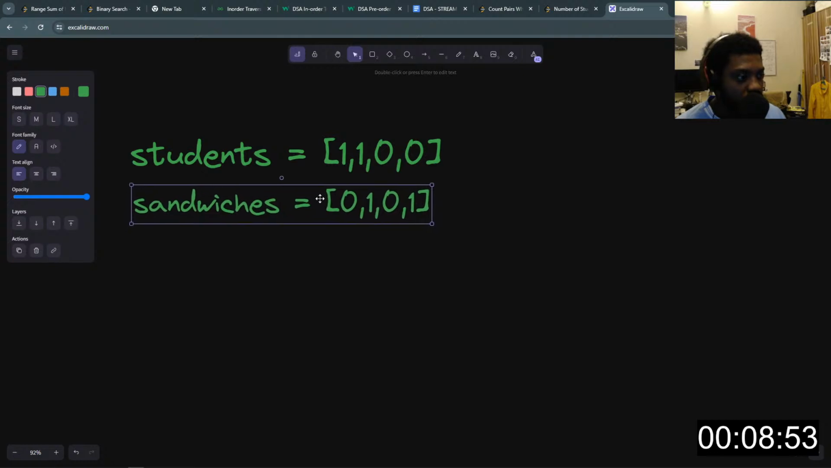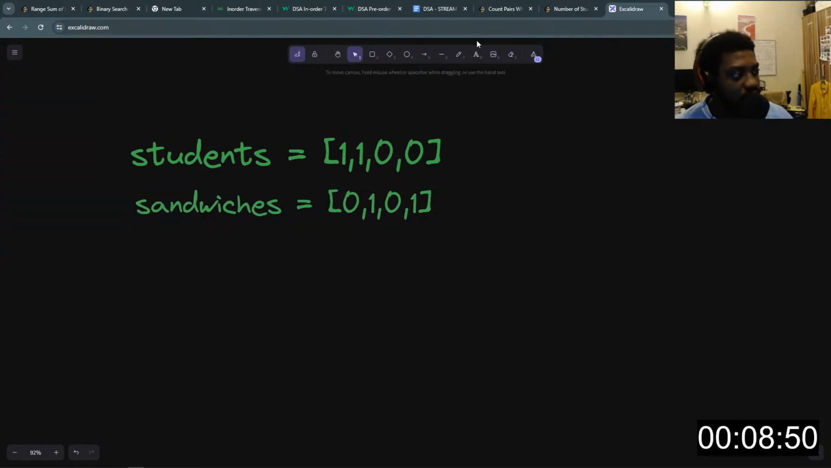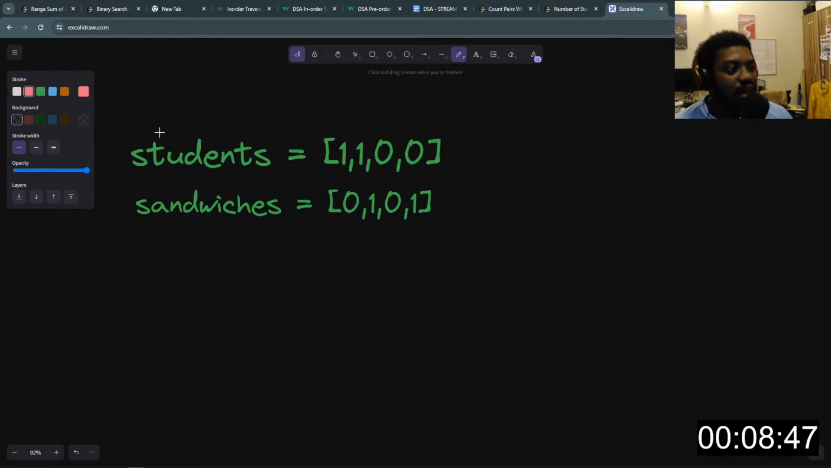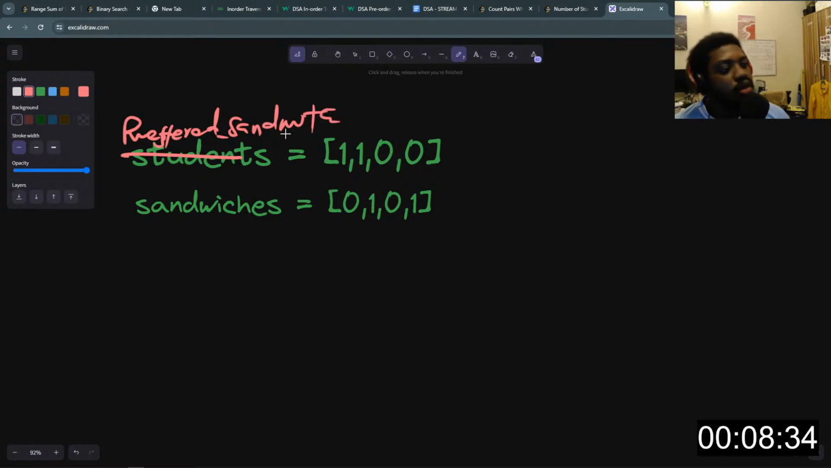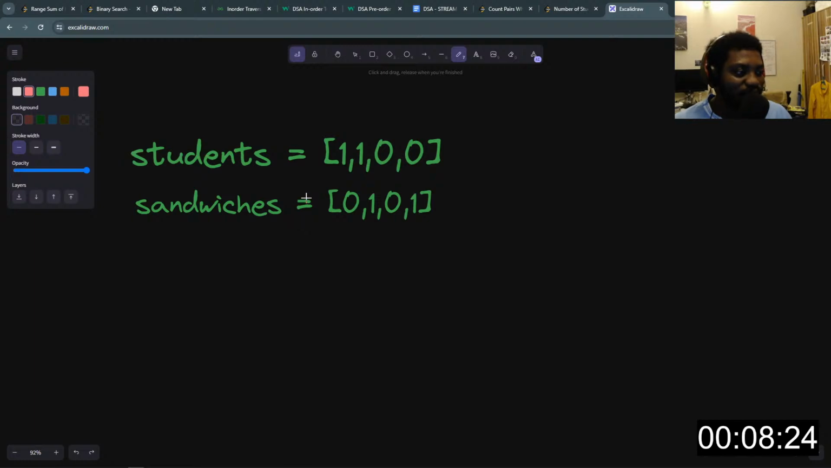So we have a list of students. I think this variable should have been called preferred sandwich. You know what? Let's just do it like this. Let me remove this part.